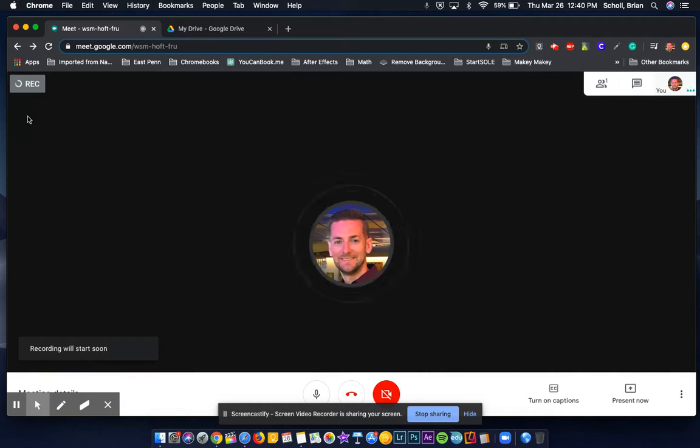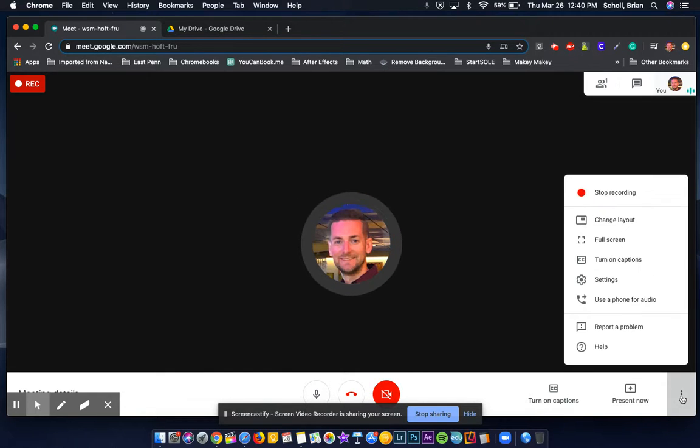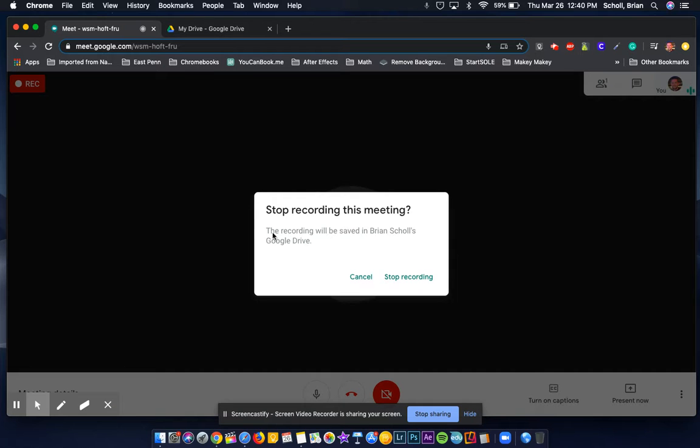Once I select accept, you can see in the upper left it's starting to record. And once it turns red, it is now recording. At the very end of your session, you do not simply hang up. Before you do that, you need to go to the three dots again and click on stop recording. You will see that it says the recording will be saved in your Google Drive. So I'm going to simply hit stop recording.